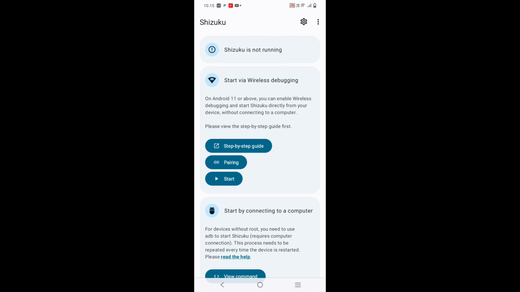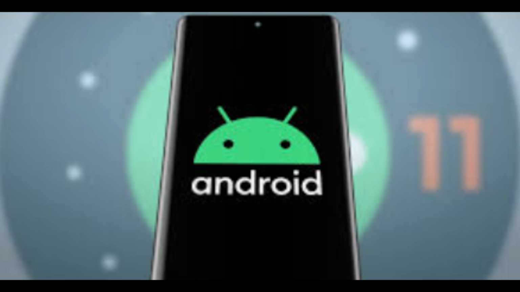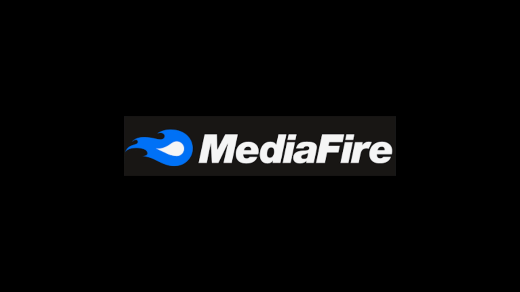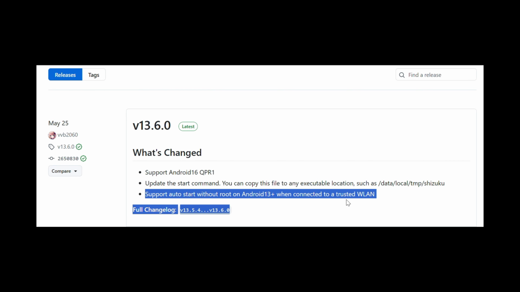In this video, I am sharing the download link for the Shizuku application. For Android 13, Android 14, Android 15, and even Android 16, you can download the application through the Mediafire link that we have provided. This Shizuku app is the latest version 13.6.0. This app was officially released on May 25, 2025.